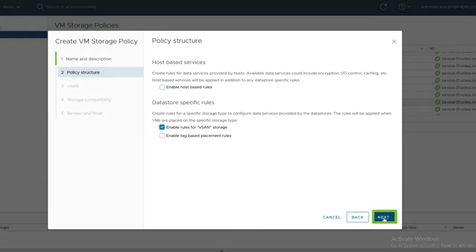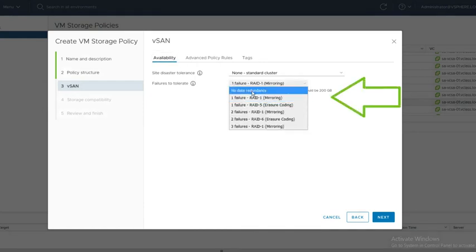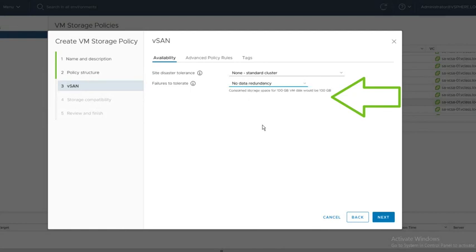Let's click on Next. In the vSAN configuration page, we see a similar page with the Availability tab. Let's choose the No Redundancy option here. Just for the experiment purposes, we are going to create this particular policy. Here we can see that we are going to consume only 100 gigabytes of disk space for any VM which has a size of 100 gigabytes. So we are not going to create any data mirroring rules here. So let's click on Next.